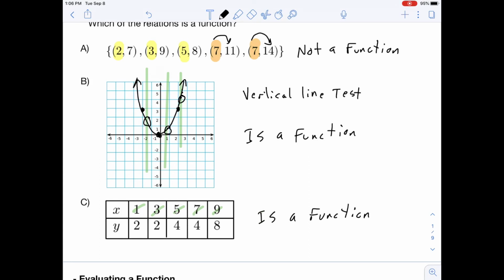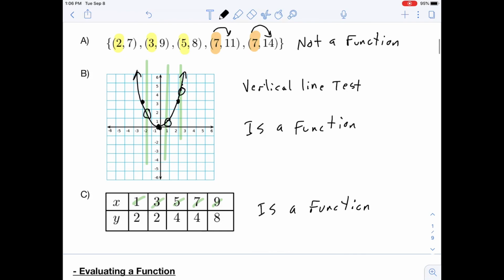All right, so I'm going to stop the video here. I know the whole thing's part of section 1.1. Next thing I'm going to do is talk about evaluating a function, but I'm going to do that in the next video.